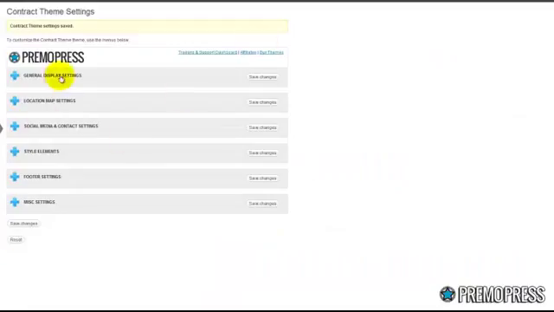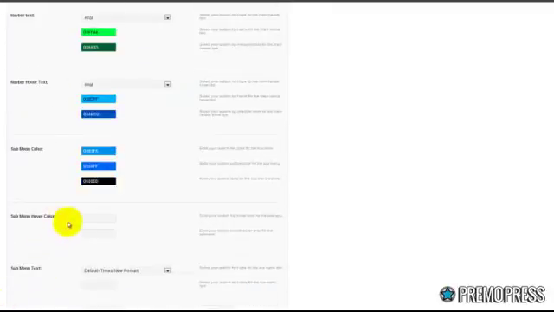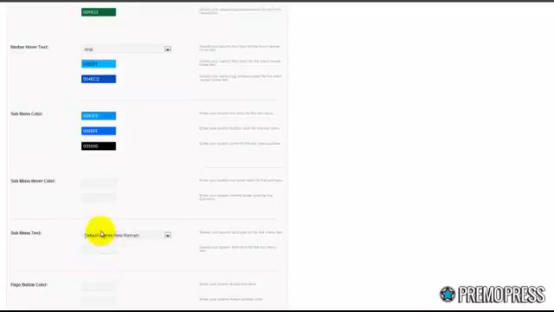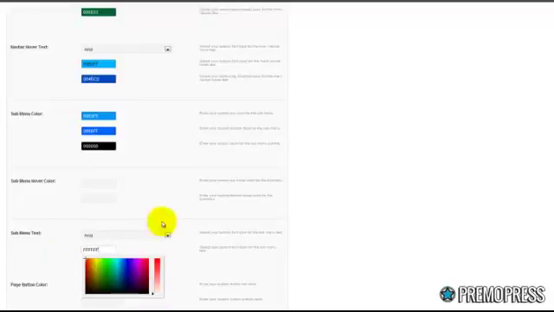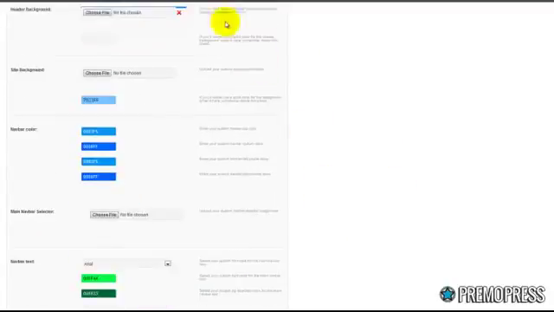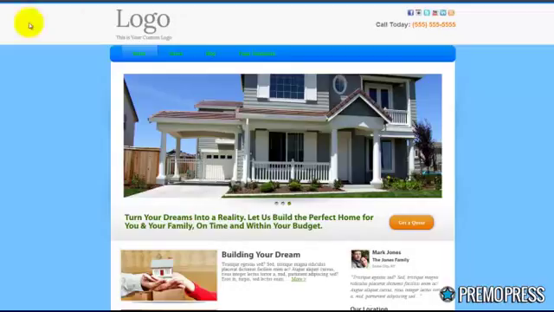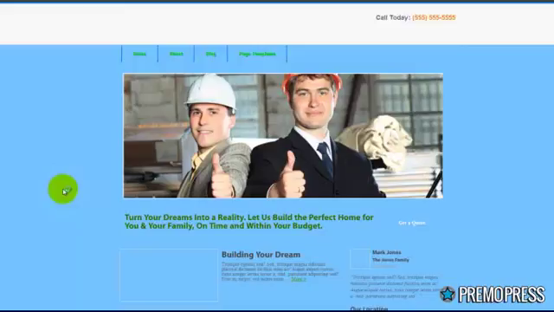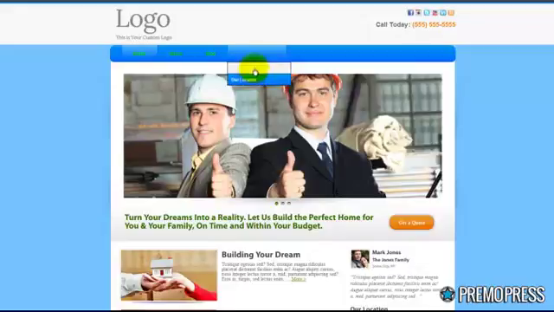So let's go ahead and change the color of the text. Submenu text, sorry. We're going to change that to Arial, and let's say we want to change the color to white. And let's go ahead and just click Save Changes. And you can see that has been changed to white.